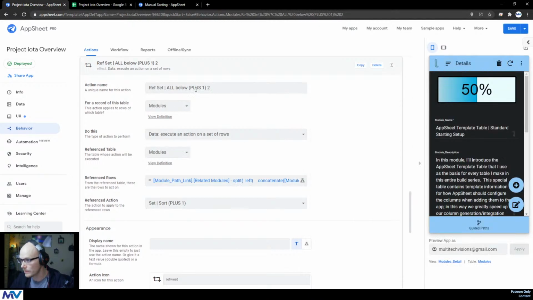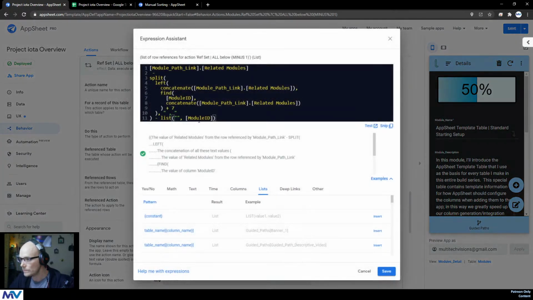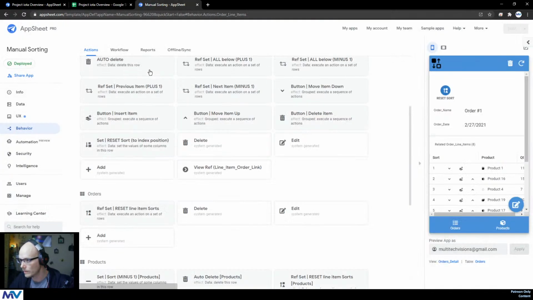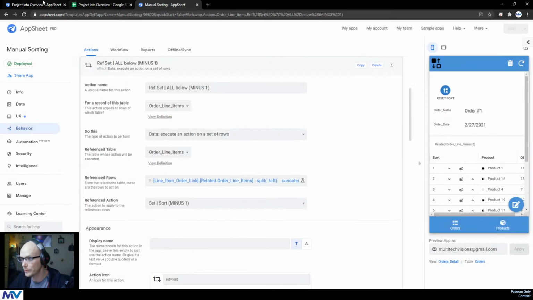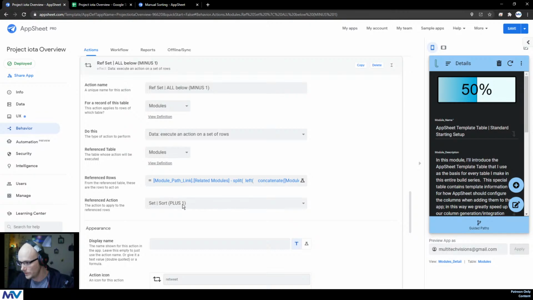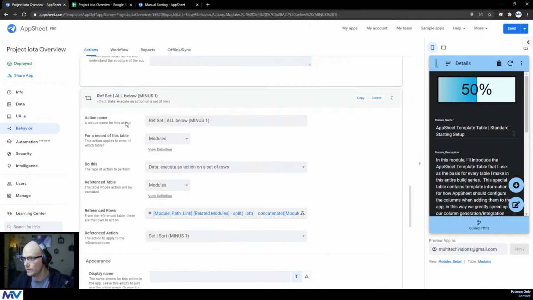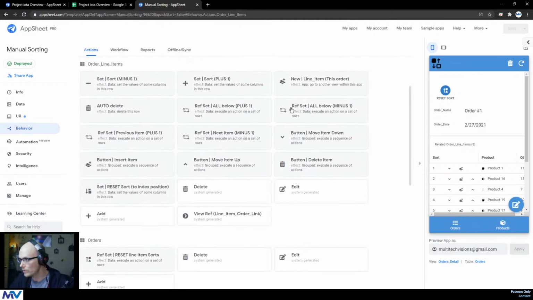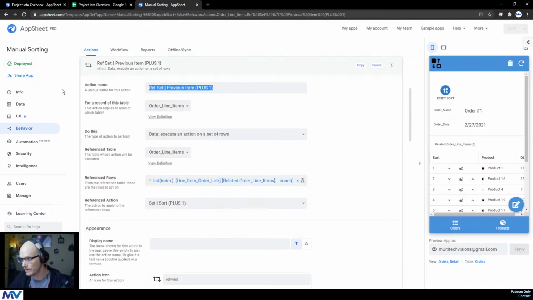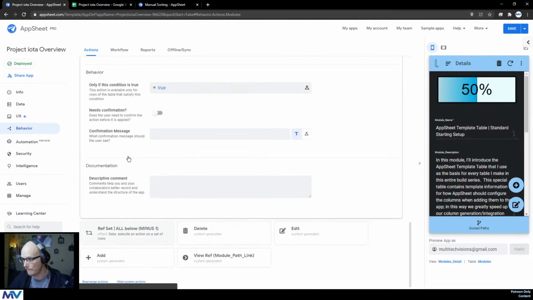-1. +1, -1. What's the difference? All below, there's no difference. The only thing that is different is the action that we do. Okay, and then we've got all below, all below. Ref set previous items. This one's different. Okay, so we'll copy the name.